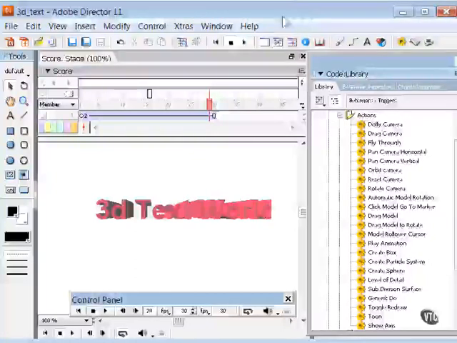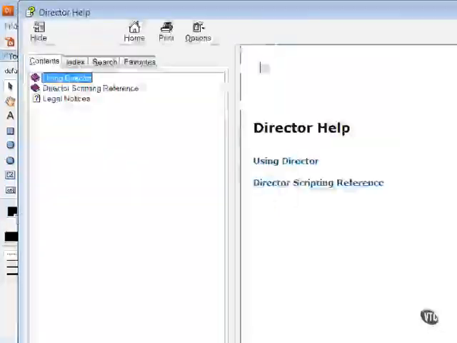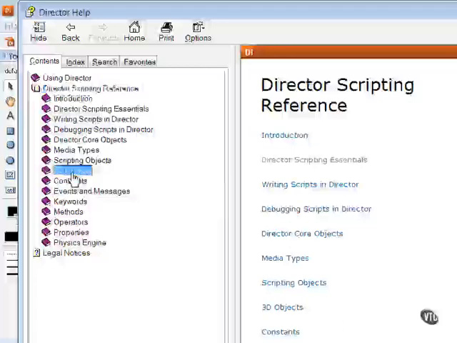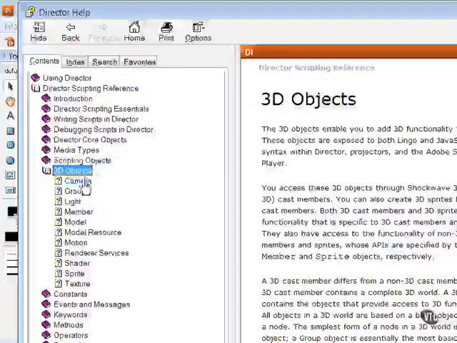The scripting reference topics here in Director Help describe each expression, illustrate its syntax, and provide examples. So notice that there's a section here called 3D Objects, Cameras, Groups, Light, Members, Models. So if you really want to get into 3D to a far greater depth than I'll cover in this introduction, you'll want to orientate yourself to this section and start reading through and going through examples that are provided here, sample scripts in the 3D Objects section of the Director Scripting reference.